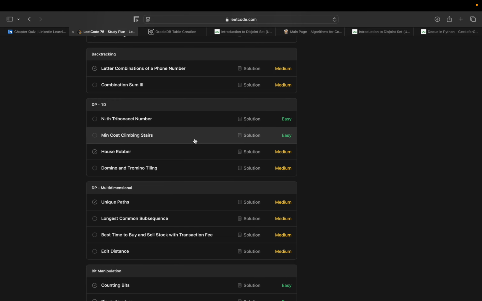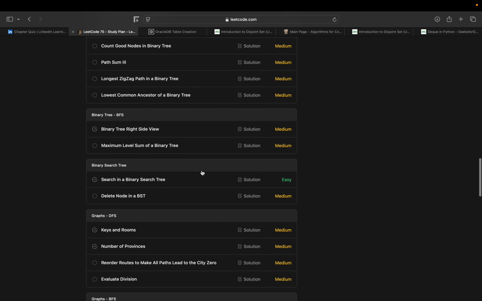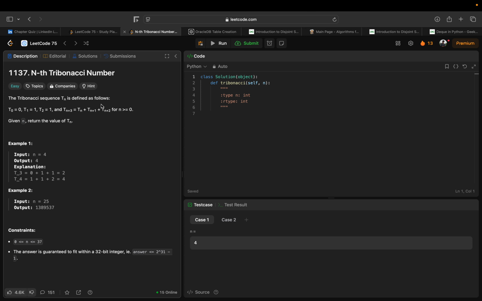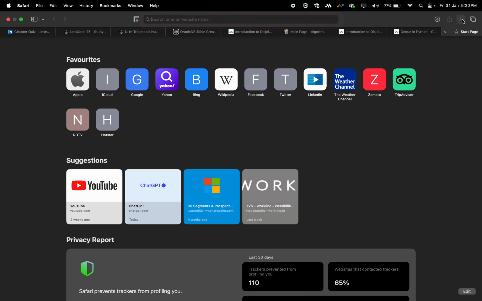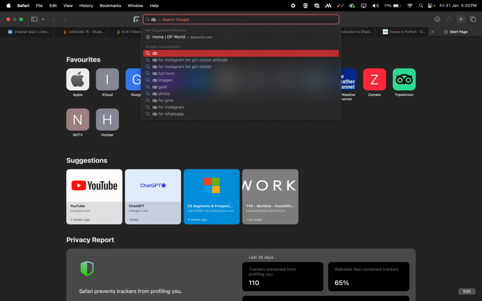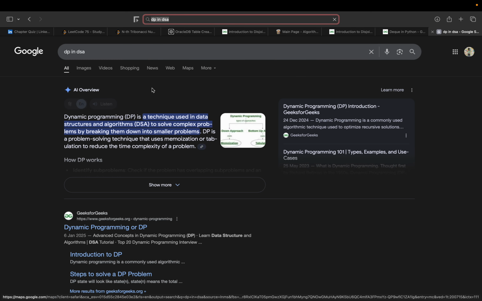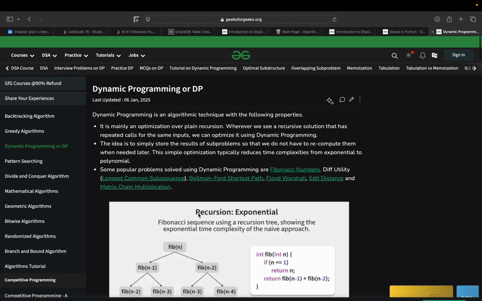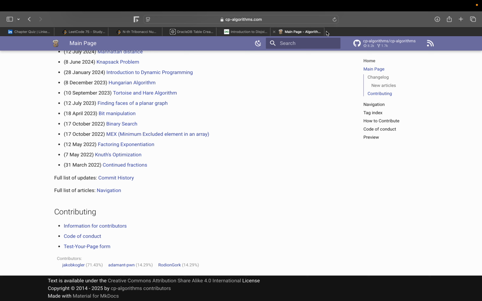Today we are going to solve the first problem of LeetCode 75 from the topic DP-1D. The problem is the nth Tribonacci number. DP is nothing but dynamic programming. If you are unaware of DP, you can Google it, search for DP in DSA, and read it from there. There are multiple techniques of DP, so you can go and read about them. Now we are going to solve this problem.